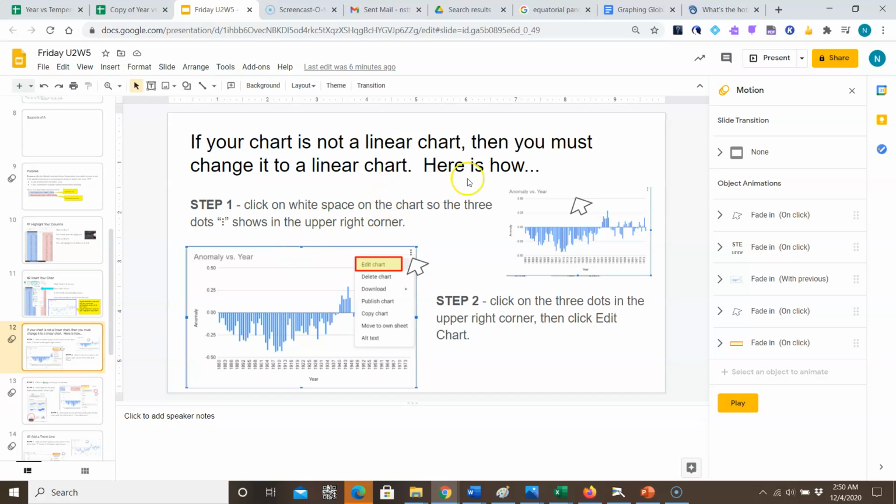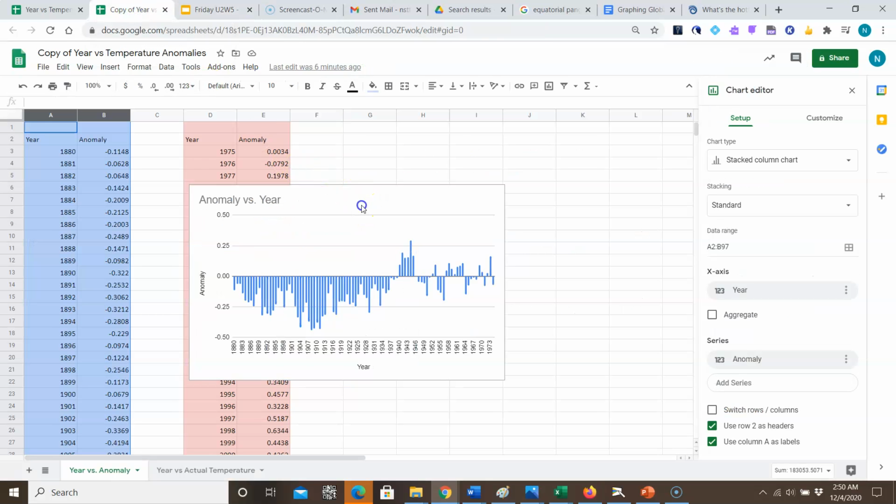So if your chart is not linear, then you must change it to a linear chart. And here's how we're going to do that. First thing is we're going to click on the white space here. And when you do that, you'll notice that these three dots appear. So you're going to click on that, and then you go to Edit Chart. Now, my chart editor was already open, but sometimes it's not.